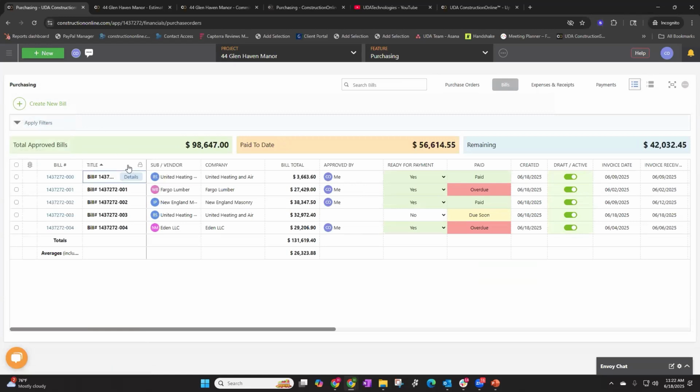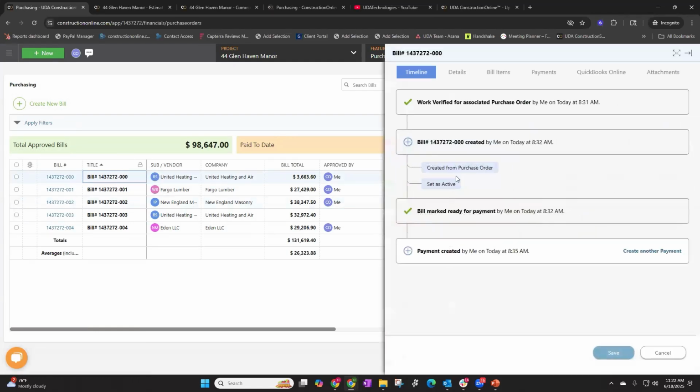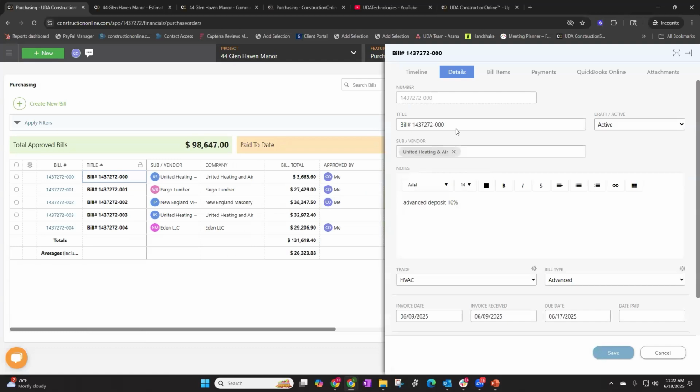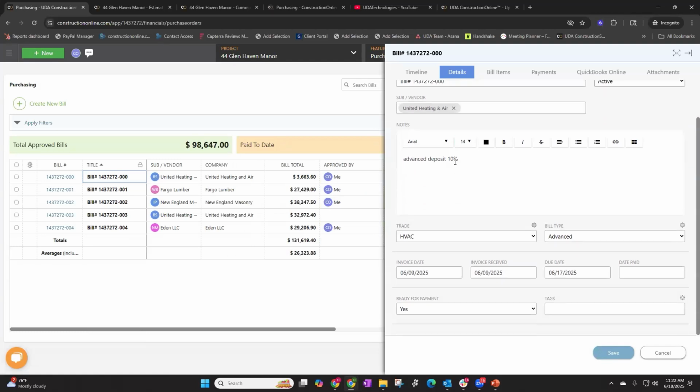order. So if we're looking at these bills that I've previously created, for example, let's say I went back to that HVAC purchase order. This is one of my bills that I've created for it. I can go see, okay, this was my advanced deposit of 10%. It's got all of my information of when I received that invoice, when that invoice is due to be paid by, and if I have paid it or not, when that date was actually paid.